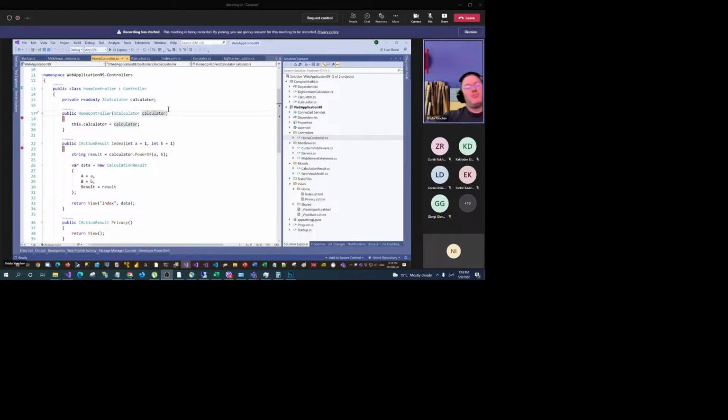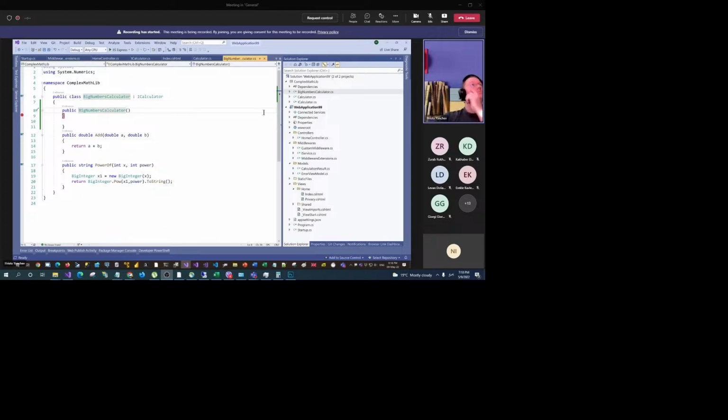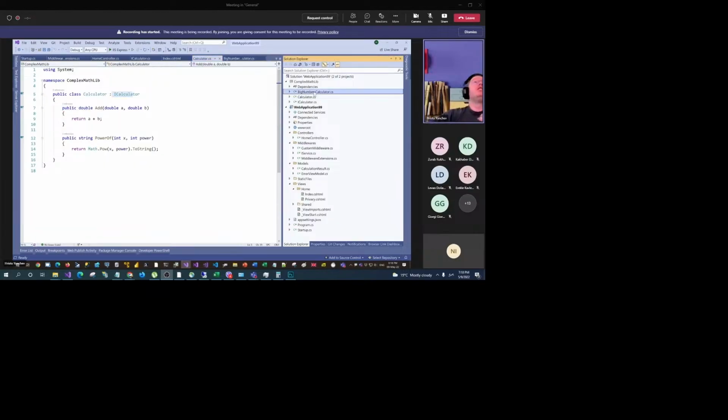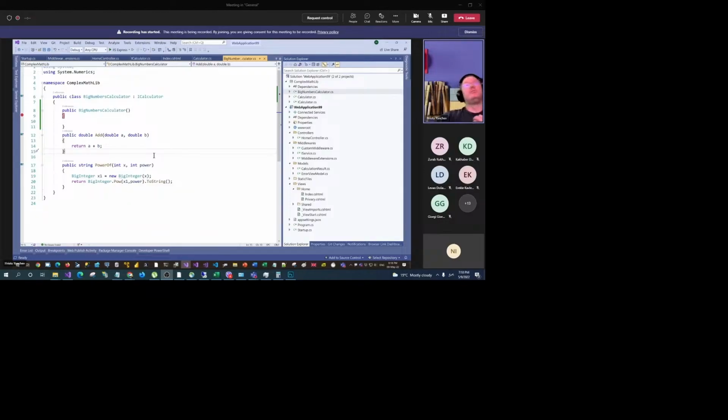Now to see what we mean really by dependency, let's say the ICalculator, our big numbers calculator, has some dependencies. Maybe this one calculator, not the other calculator, will work all the operations in some file, and it will remember with what values these operations were invoked.